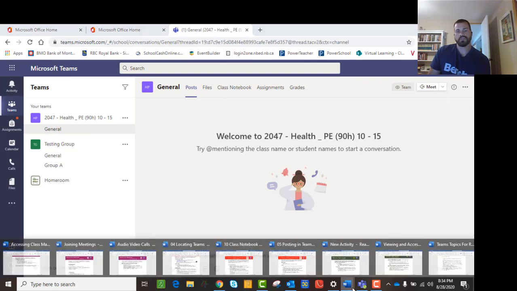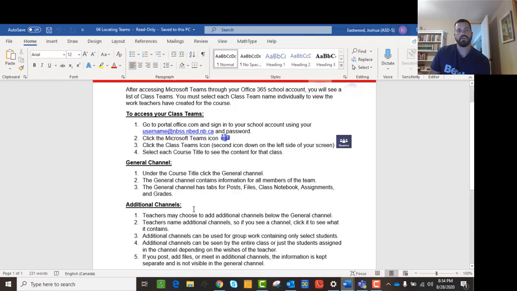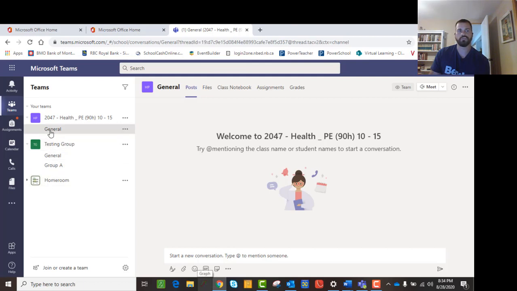Once you know where your teams are, then you have to be able to navigate the general channel, because that one is important for you to use, and probably the one you're really going to use. So you will see under here there are different channels, and in this testing group there's a general and there's a group A. For most of what you're going to do, you're probably going to want this general channel.